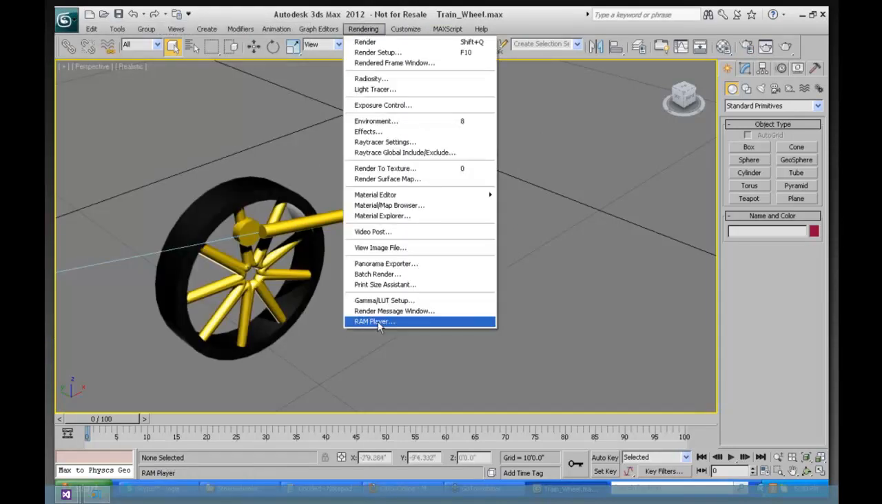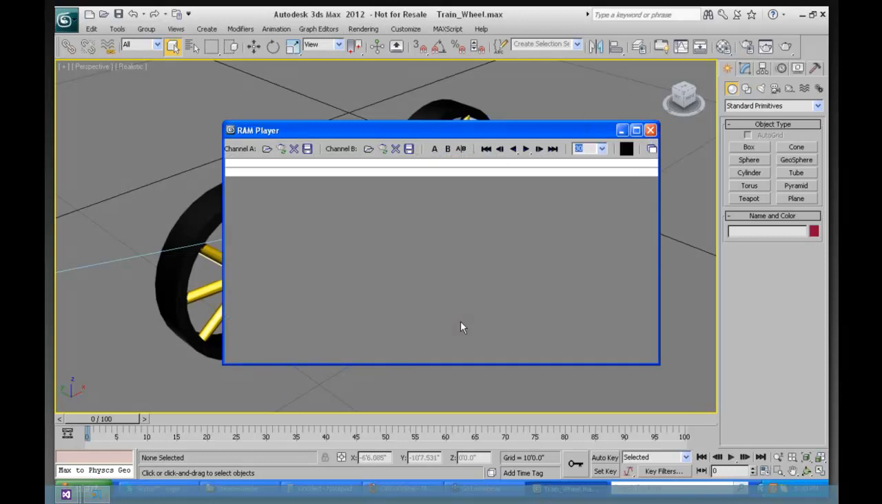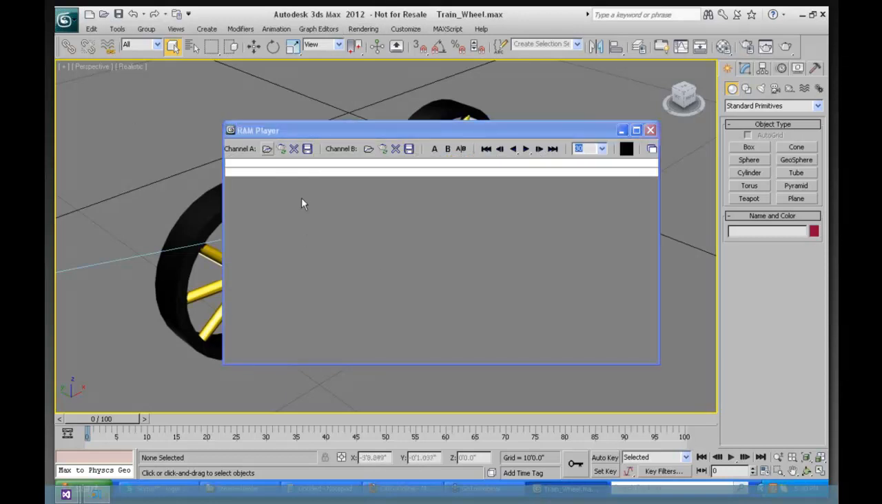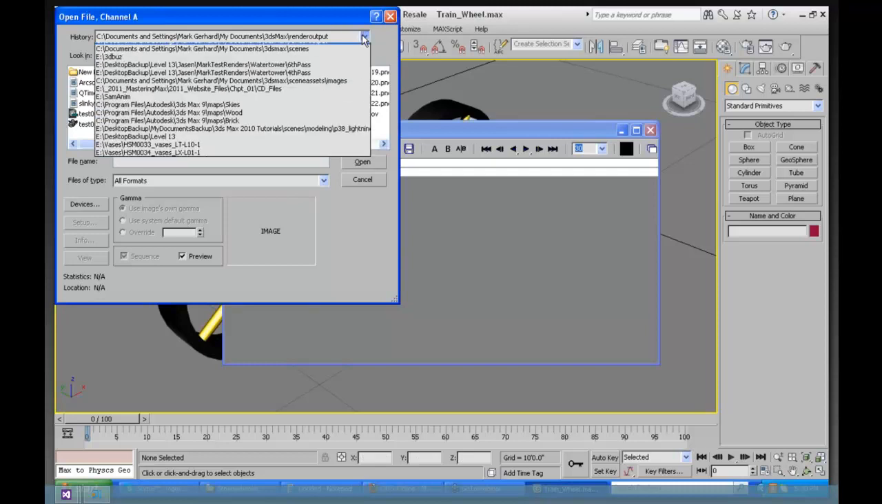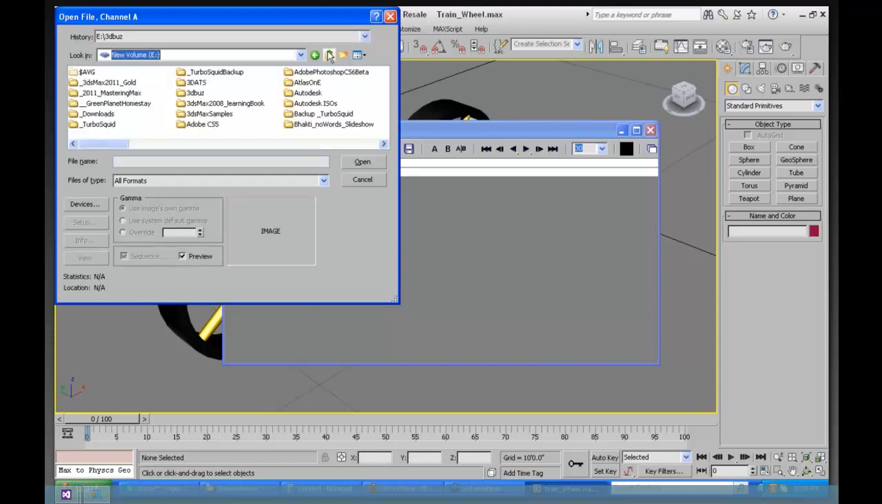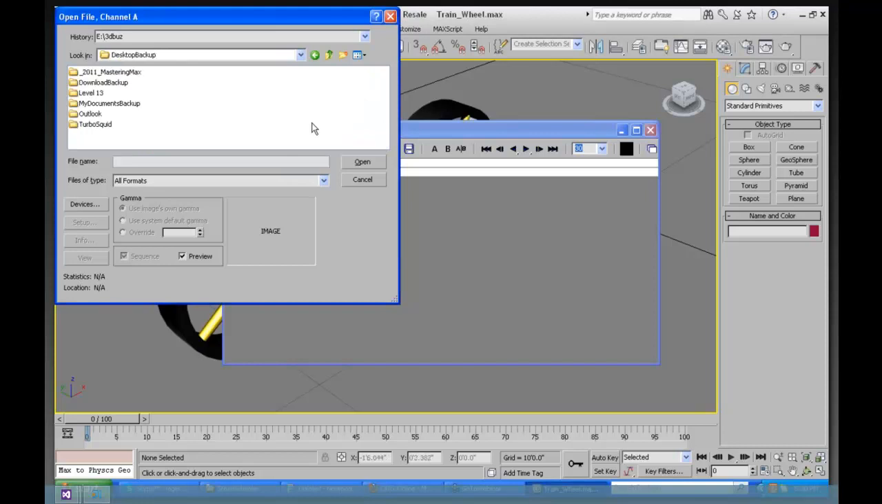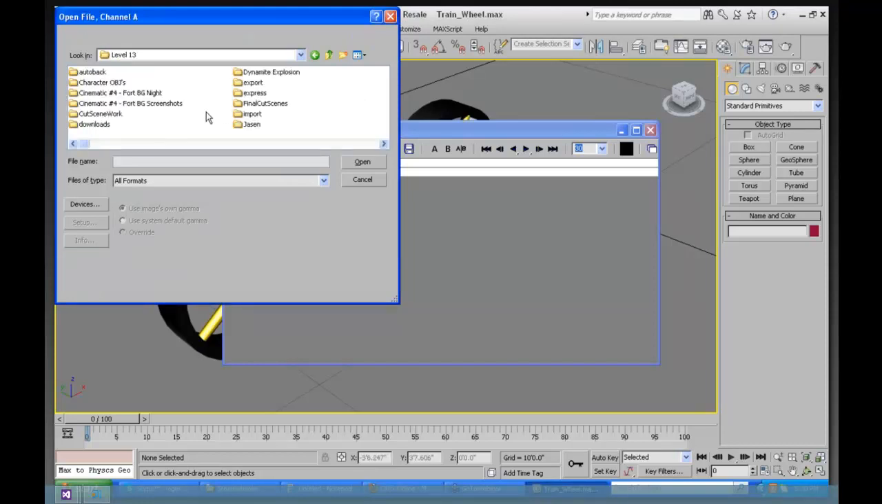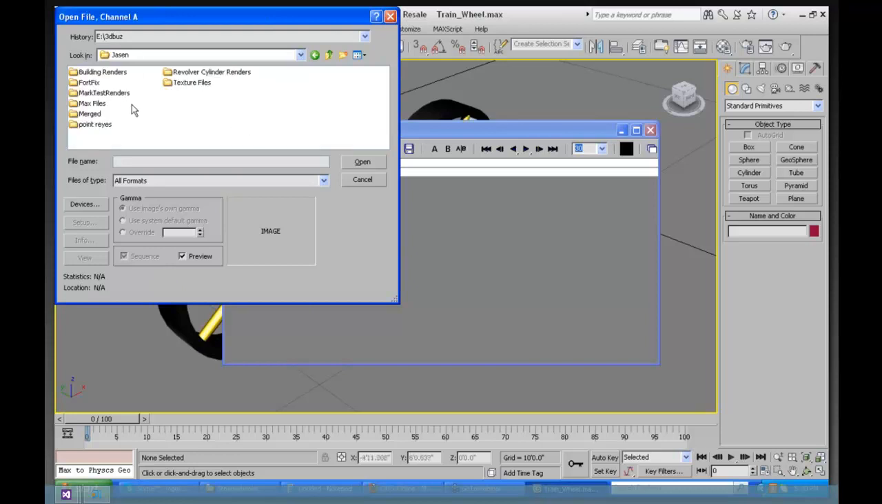Then, after I get the sequence of files, I can go to the RAM player. On the RAM player, I'm going to load up some files that I did for a video game that was called The Adventures of Marshal Marshmallow. And I just need to real quickly navigate to where they are kept, and that's on the E drive under desktop backups. And then under level 13 is the name of the company. Jason was the guy who was doing this. And here are my test renders.